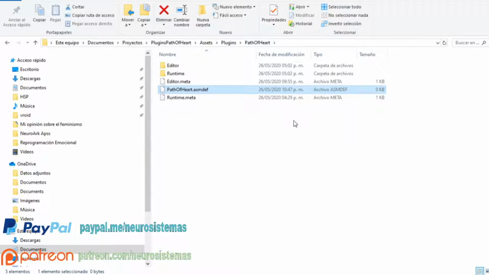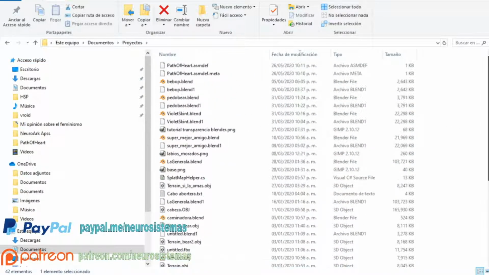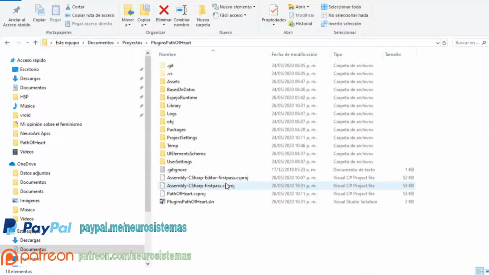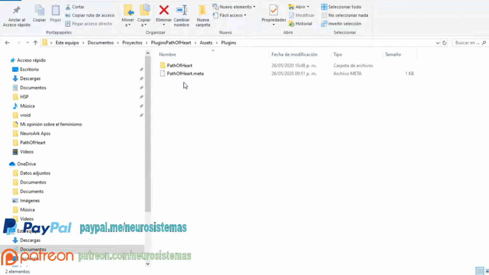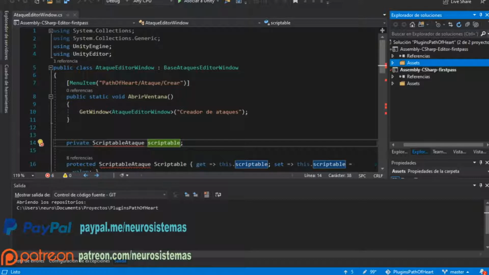That's all. Let me see if it is the correct extension. I have here the correct extension. Over here is ESMD. Sorry, it's not the same extension. Sorry for that. It's the same. ASMD. Okay.